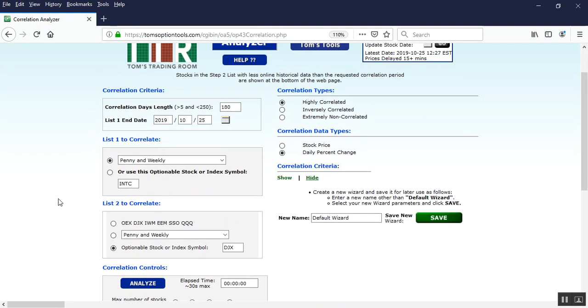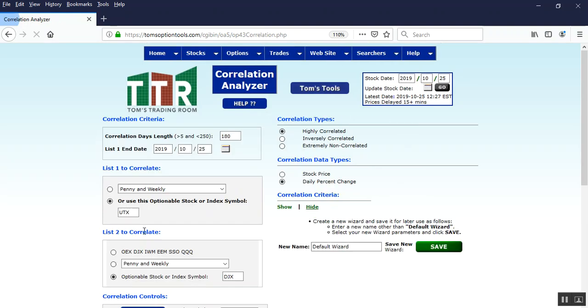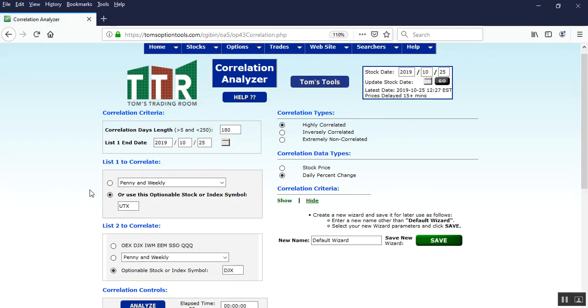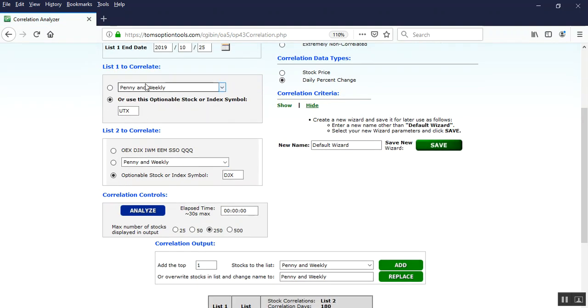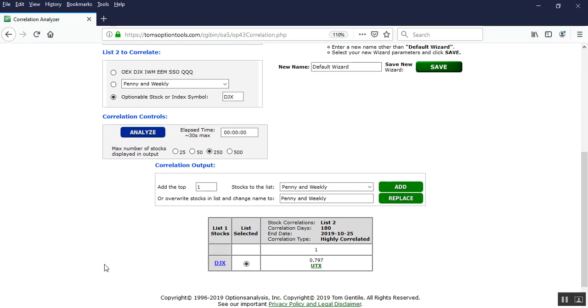So here's the deal. Now that's the ones that are the highly correlated stocks from the pennies and weeklies to the DJX. You can take a particular stock if you like. So click on the button there for use this optionable stock or index symbol and change it to the one that you want. So UTX, let's go ahead and just go UTX alone and click Analyze. This is just an example of how you can do this search on a specific stock or ETF versus a whole list of stocks. And there's your line item down there again, 0.797.